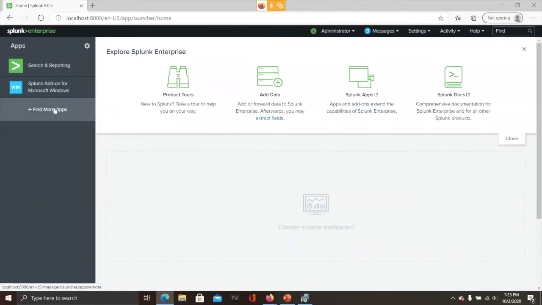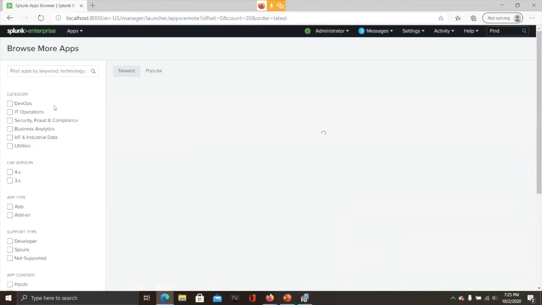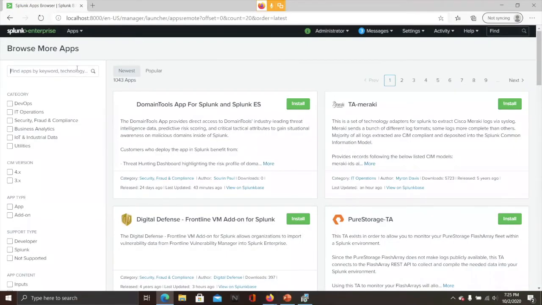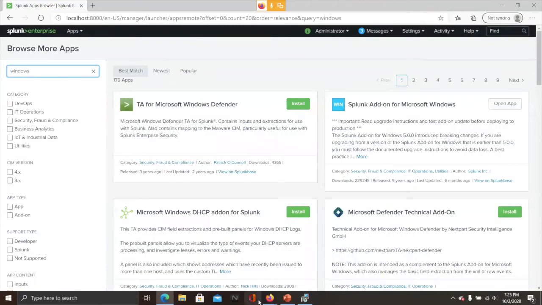So we're going to go to Find More Apps. It should take us to Splunkbase. Yes, it does. So you're going to type in Windows in the search bar in the left-hand corner. And you should see the Splunk Add-on for Microsoft Windows. I'm highlighting it right now. Since I've already downloaded it, I can't download it again, but click the install button and let me know when you get to that step.